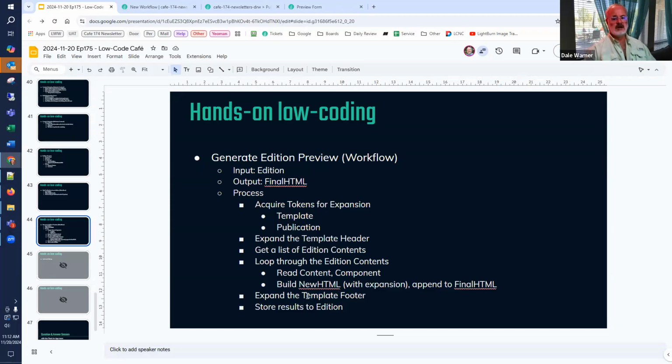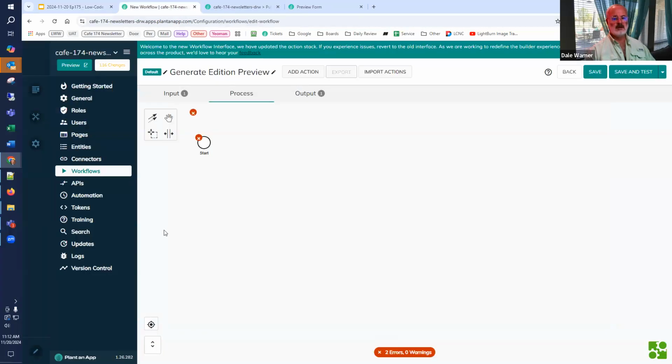So it's usable in any number of ways, but we'll also output it. So that's where we're going. We're going to acquire a lot of data and then loop through and build it from the addition content.